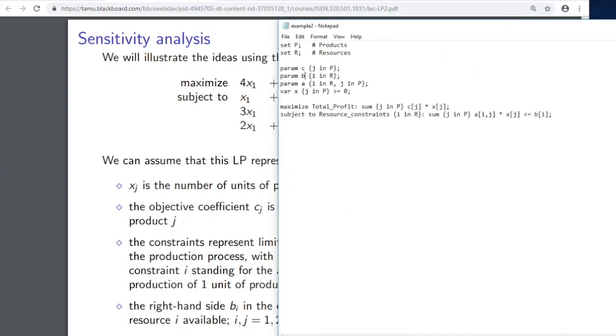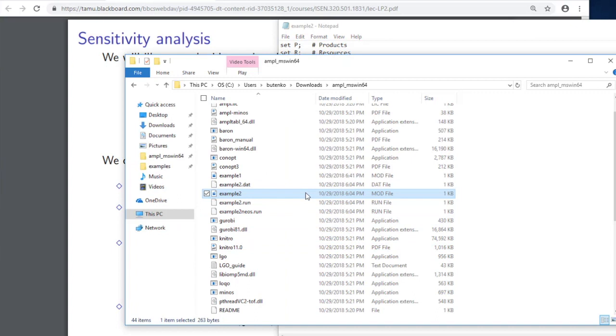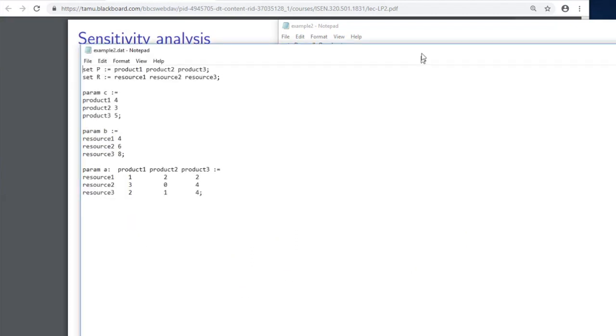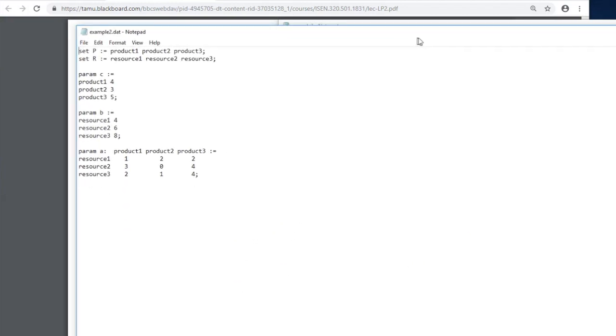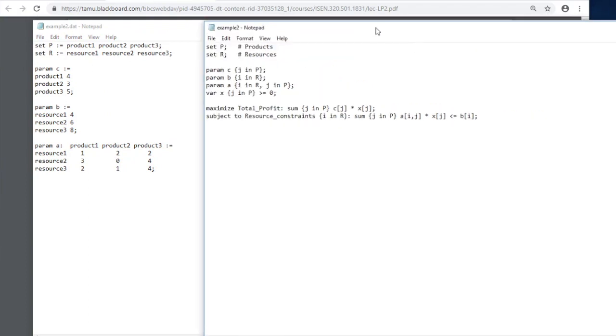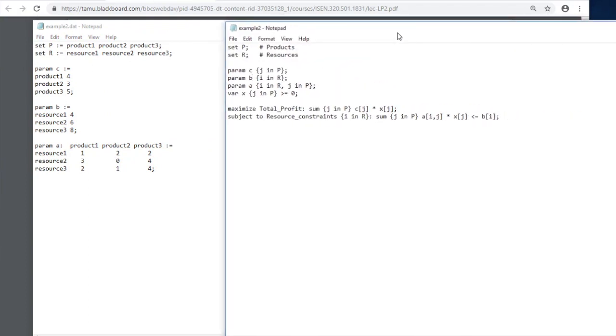And actually, let me open the data file at the same time so we can see how we represent this data in the dot file. Okay, so this is our data file. So we have, for example, for this parameter C, look, the way we define the data file. Here, first, you specify the set P. So instead of just j's, we use here the actual meaning of each index in this set.